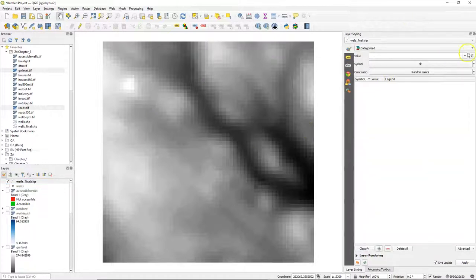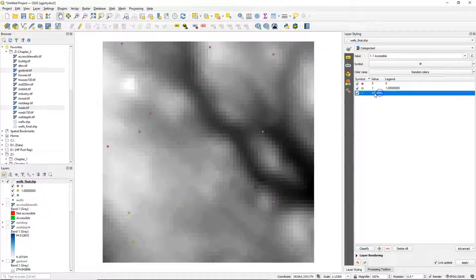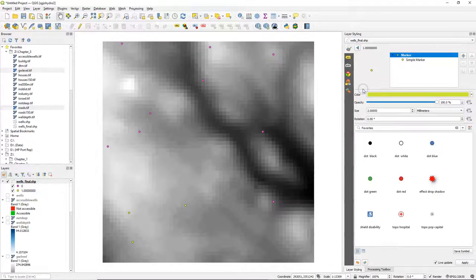Change to categorized and use the accessible field to add the colors. Click classify. And remove all other classes. This will capture all the null data that is found in the attribute table, but in this case that doesn't apply. So we have values of 0 and of 1.